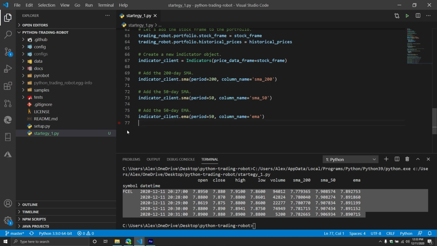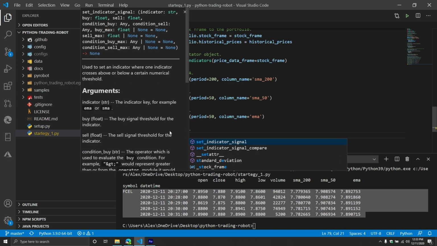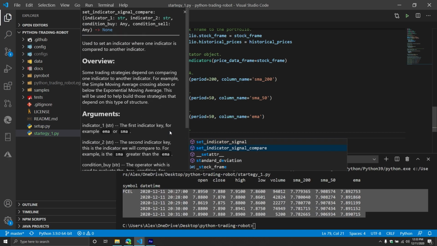Now comes the part where it's a little bit more tricky. So I'll do this one final thing and then I'll cut it off. And then in our next video, we'll shift gears to actually defining our trade object. But from here, we're going to add a signal check. So this is what we're checking. This is what we're looking for. So we're going to say indicator client set indicator signal compare.